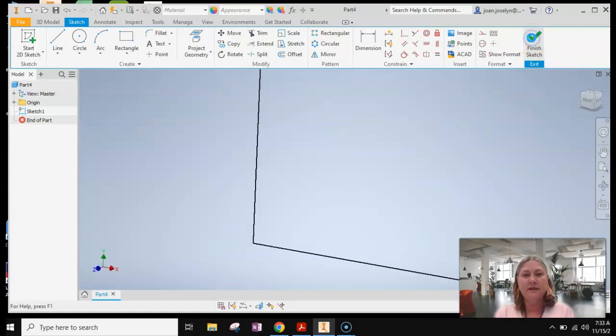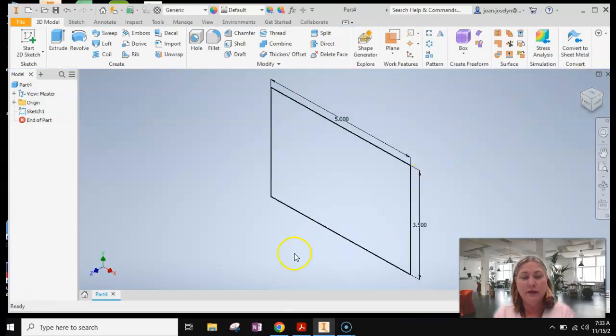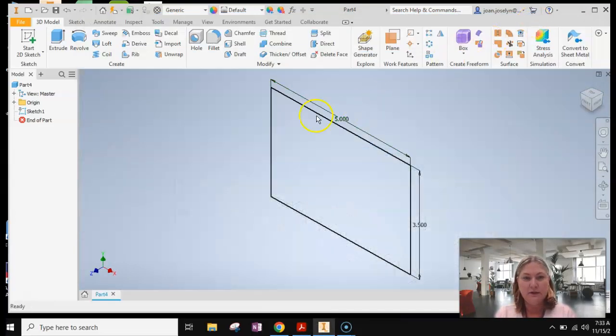Okay, let's finish the sketch. I'm going to hit the house button over here next to my view cube. It goes away when I'm away from it. See, and it pops up when you get close. You have to know where it is. 5 by 3.5. And then let's take a look here. We extrude it back 4 boxes or 2 inches.